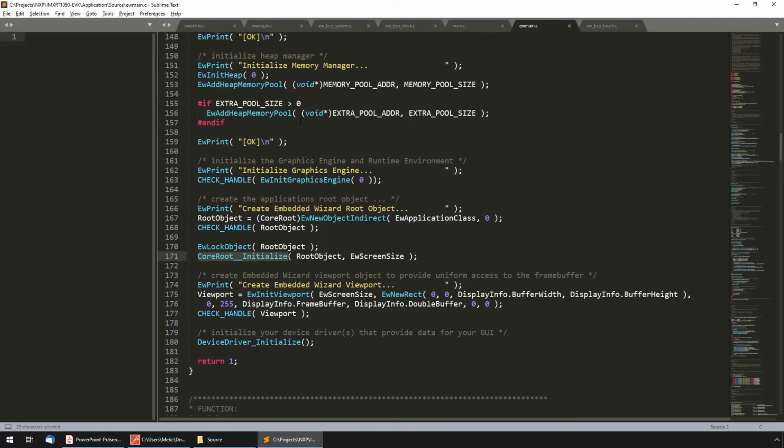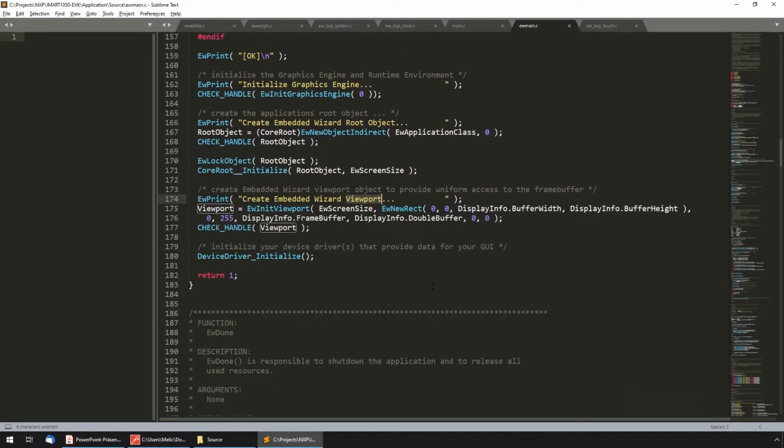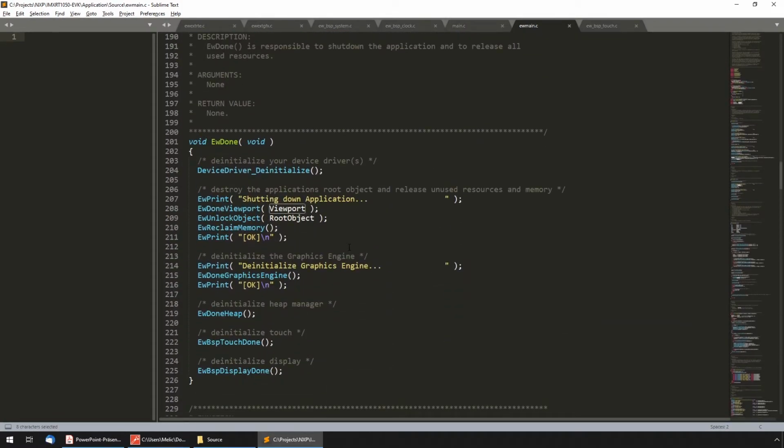Okay, so we have initialization. We have now our new root application, so the main entry into the GUI application. And finally, we need to create the viewport, and the viewport makes the connection with my frame buffer and with my graphics engine. Therefore you create a viewport so that Embedded Wizard knows where to put the results into the final frame buffer after we have processed one loop. Finally, we need to initialize the device driver, but as said, this one belongs to the next session, probably next week. So we have done the functionality, but I think this is very easy to understand.